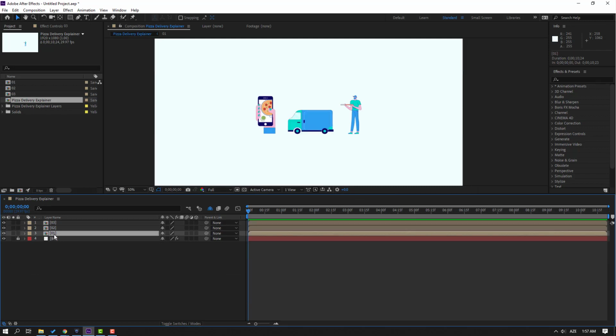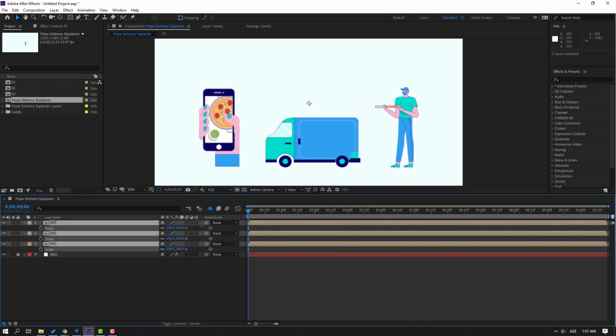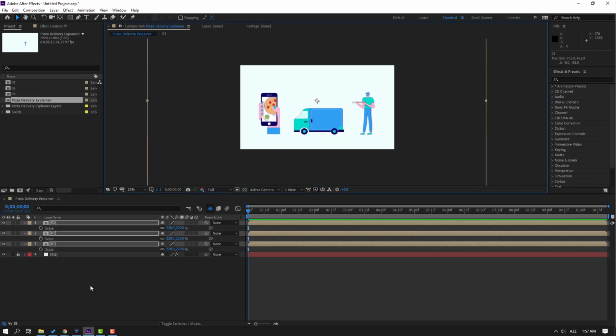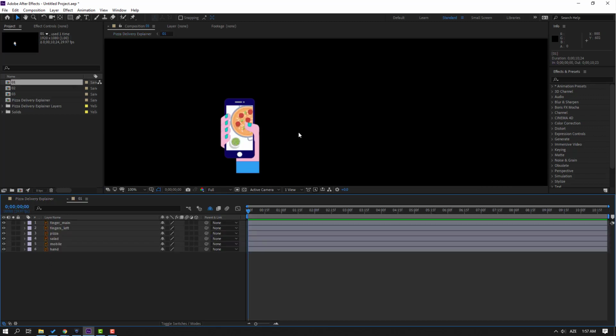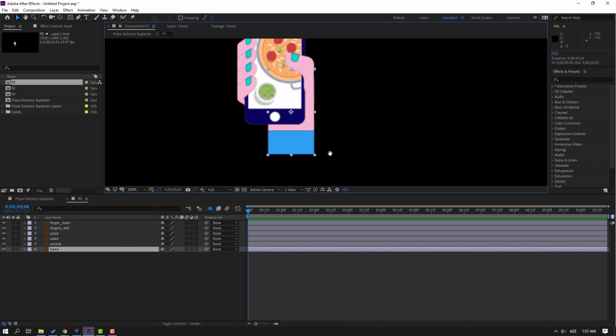And let's select all these compositions. Press S, change scale. And move up. So let's close scales. Okay, let's open the first composition and make the animation. Select this layer, go to anchor point, and move the anchor point down.